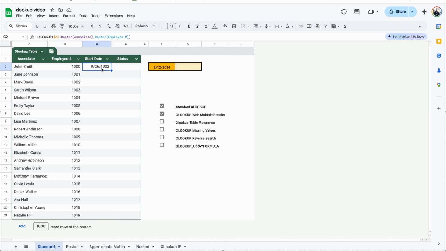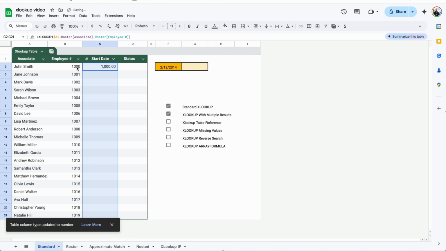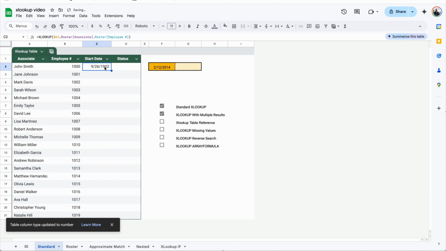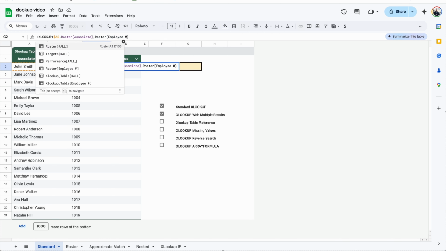The reason why it's doing that is because dates are actually numbers on the back end. So if we were to convert this to a number, this would actually be 1000, just like this is. That's obviously not the date that we want. And that's because we're referencing the employee number. And the reason why it's still employee number is because, as I mentioned, table references are fixed, so they're not going to shift like the column does. But it's super easy to fix.